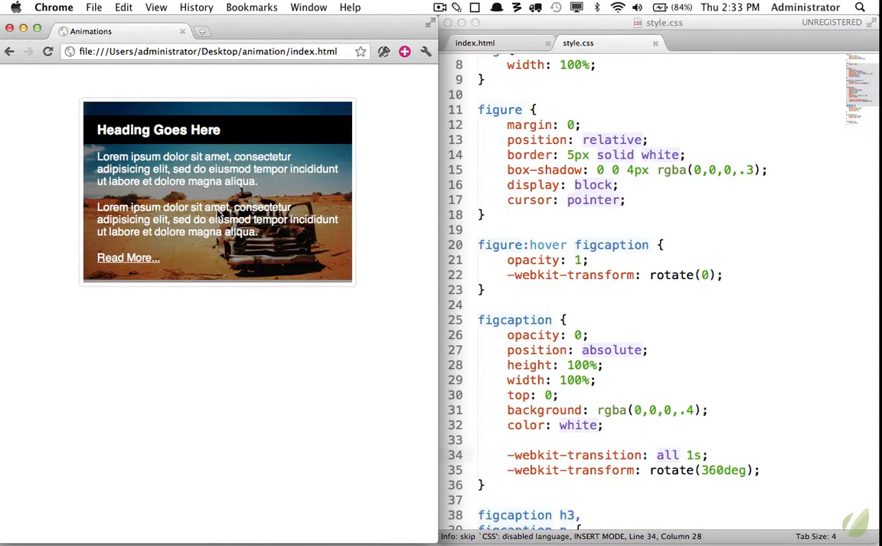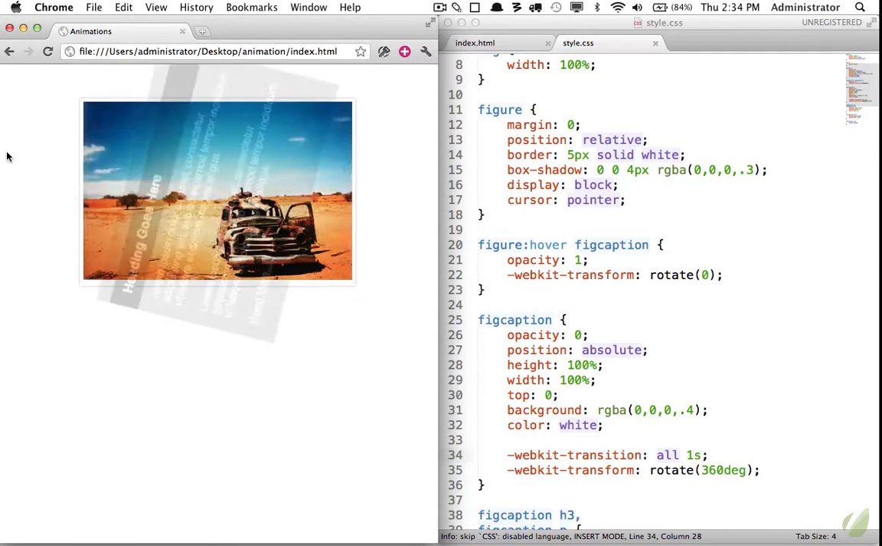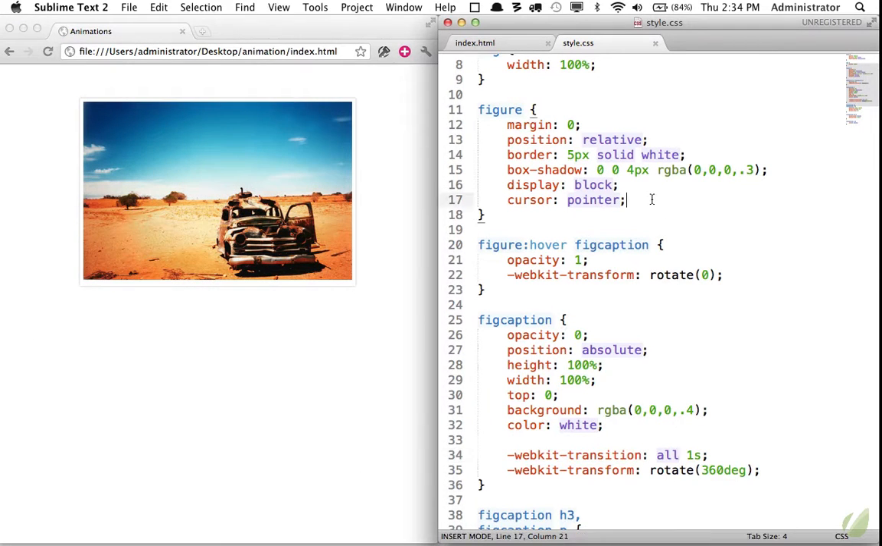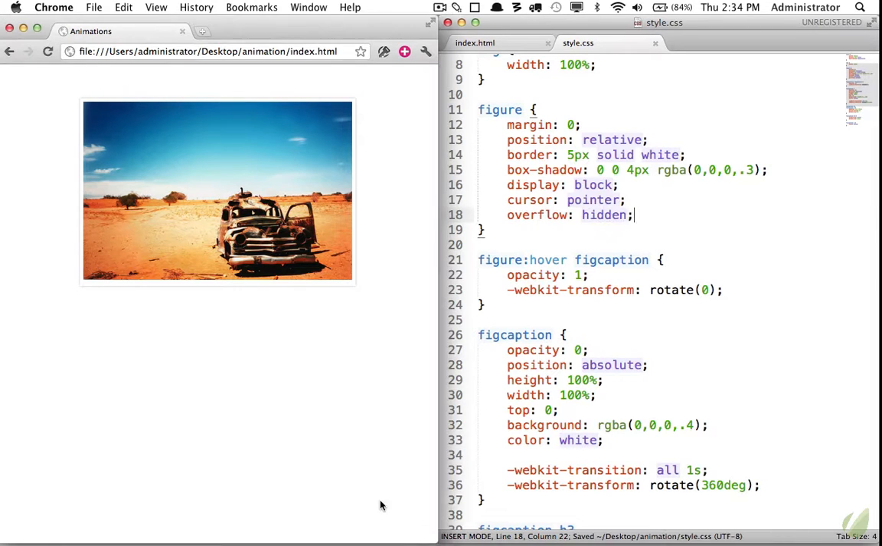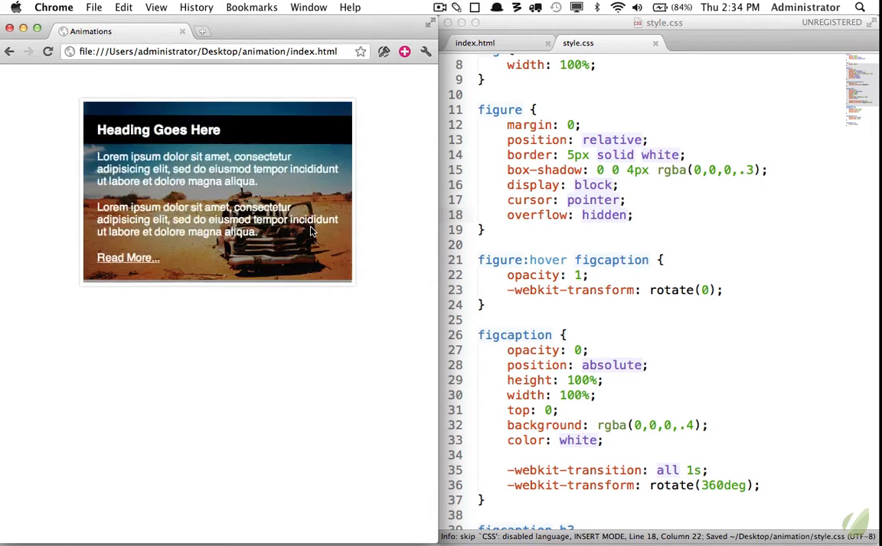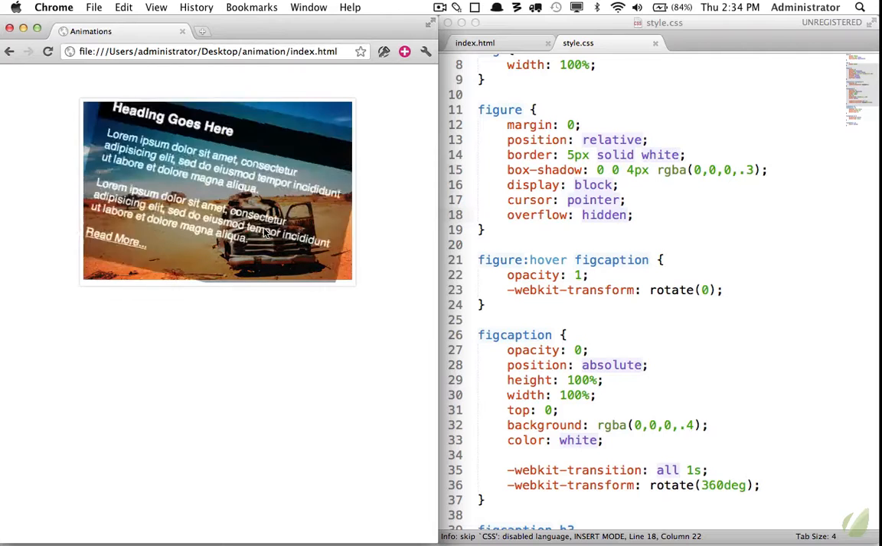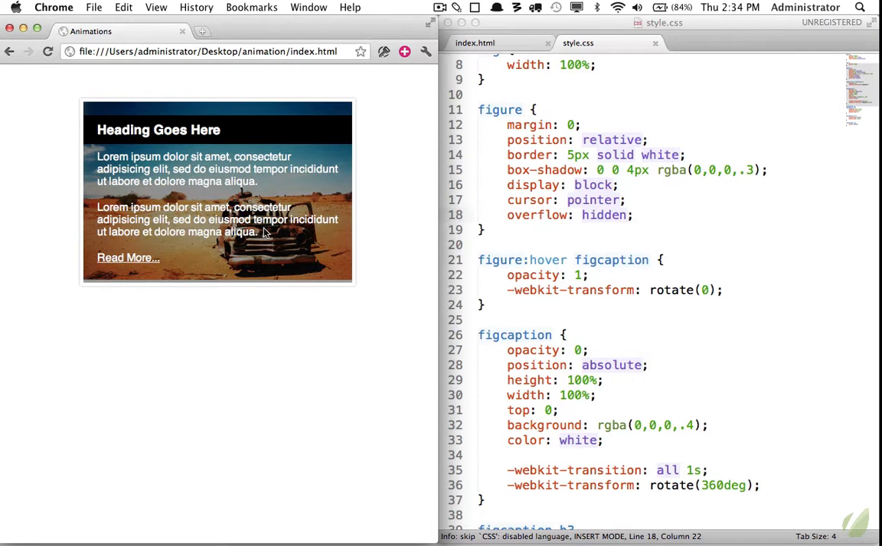All right, I don't want that to go past the sides of the image. So why don't I return to figure and I'm going to set overflow to hidden. Now if I reload, it's contained within it. Pretty neat. Already we're doing some cool stuff. Now again, this is a little intense.